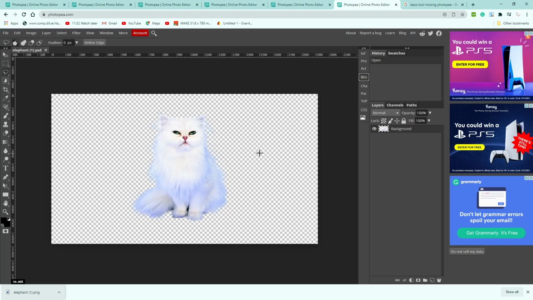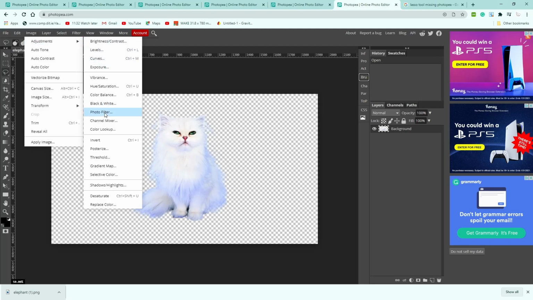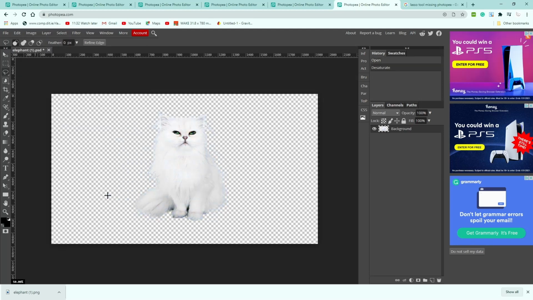So once you have your cat dropped in, go up to image, go down to adjustments, and go down to desaturate. This just gets rid of the blue hue on the cat, so it's not too distracting from when we put in the mountain. Now we want to put a background on this cat. I'm actually going to rename this to cat just by double clicking on the text. I don't want you guys to get confused.